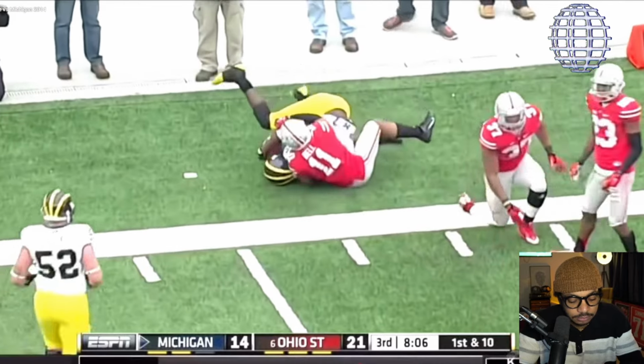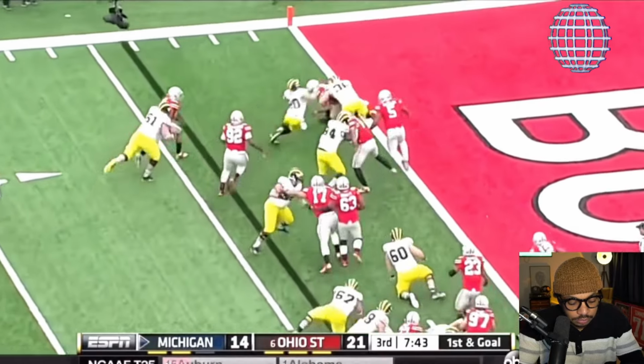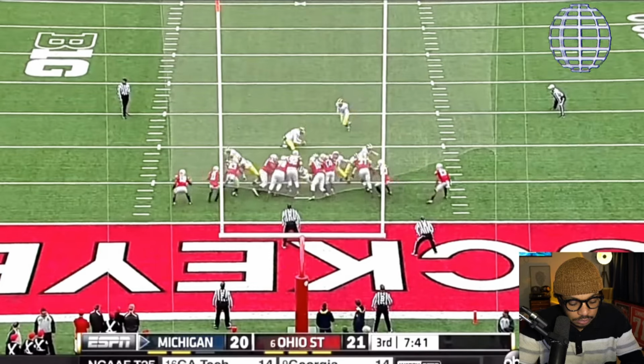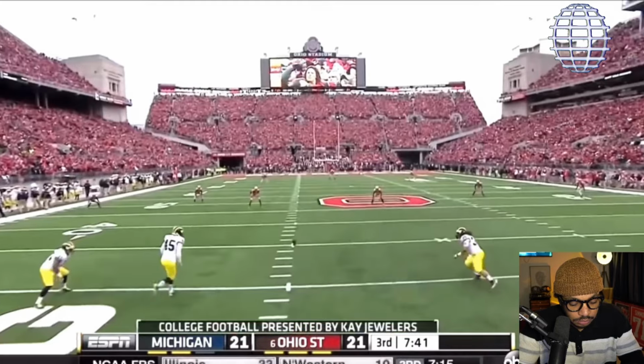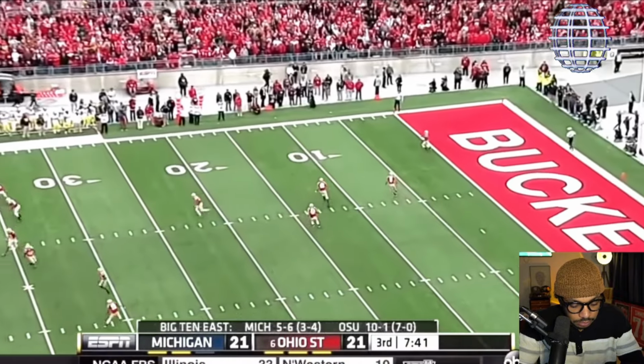Inside the 5 for the Wolverines. Inside the 5. Johnson. In the first half. And now in 12 plays, 75 home. Just like last week against Indiana before the Buckeyes eventually pulled away.